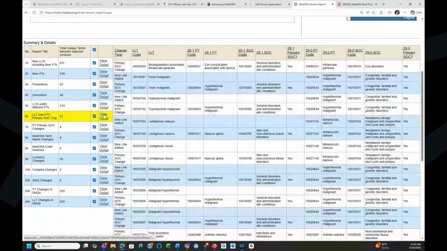So for example, there's malignant fever. The primary SOC allocation is the congenital under hyperthermia malignant. And 4 had changes to the primary SOC for PT levels.